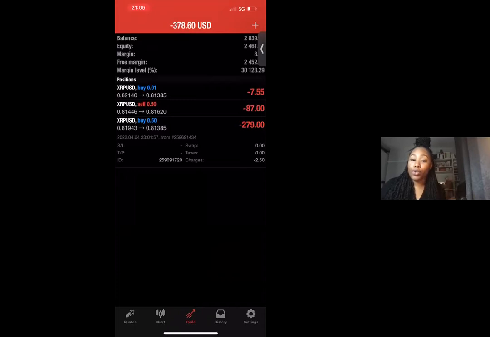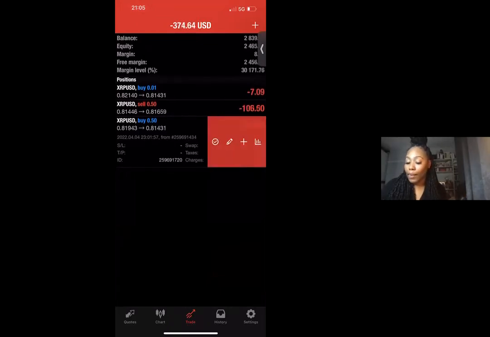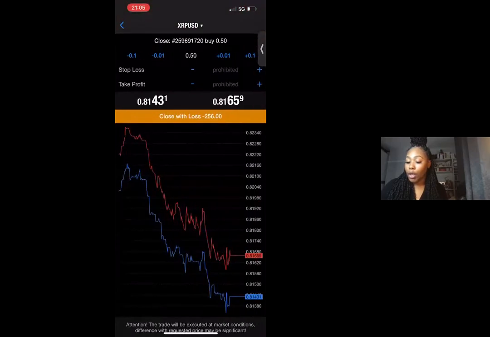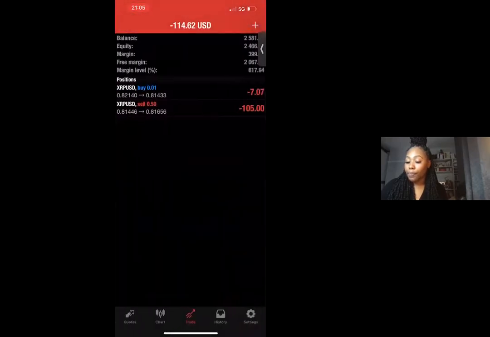If you would like to close the trade manually, guys, if you've decided, you know what, I don't want to lose anymore, I don't want to make any more money, and you want to close your trade manually, swipe left, press the tick icon, close with a loss, and that's it.